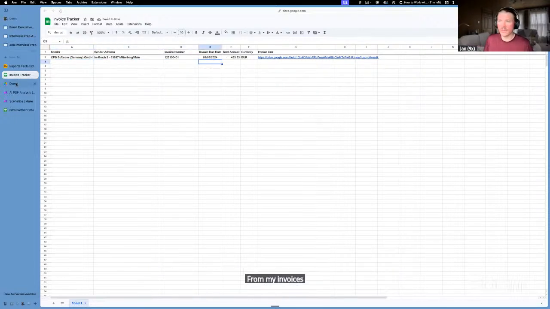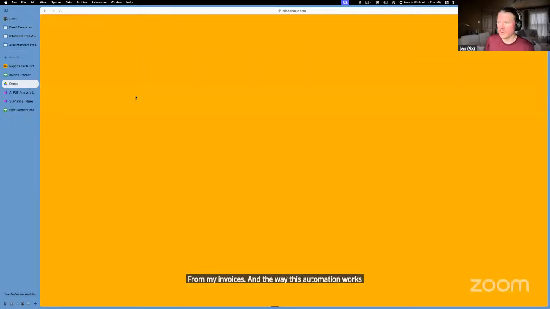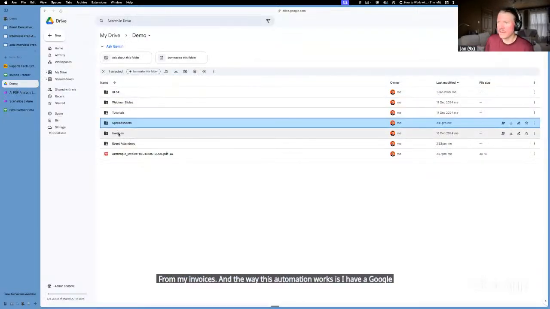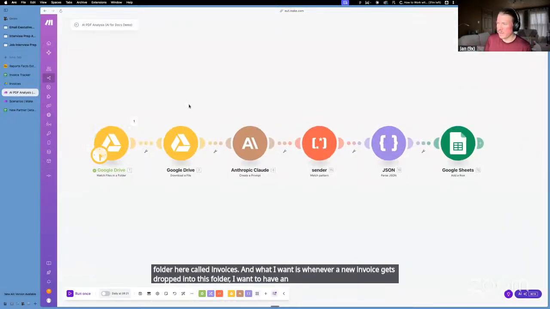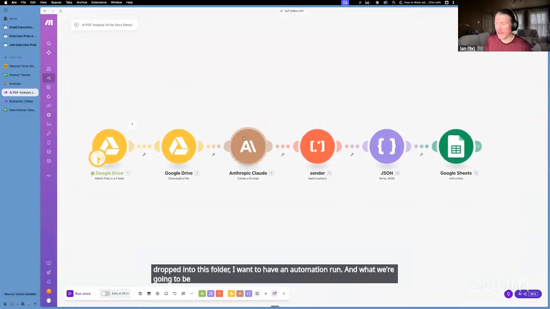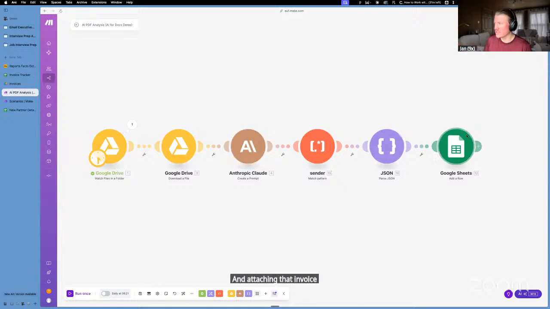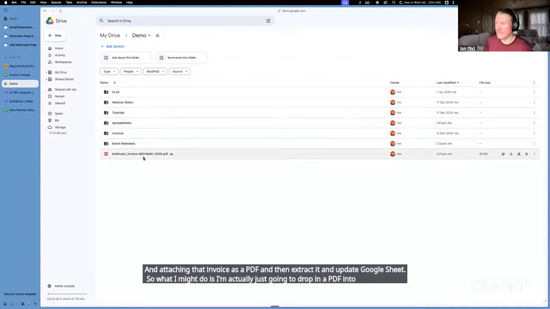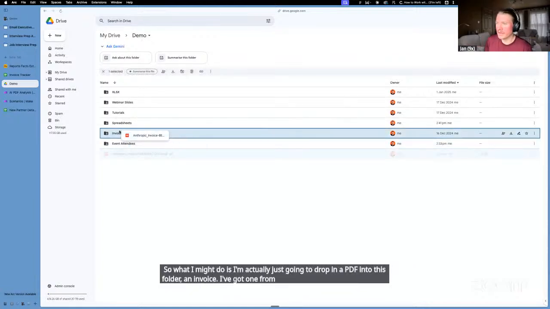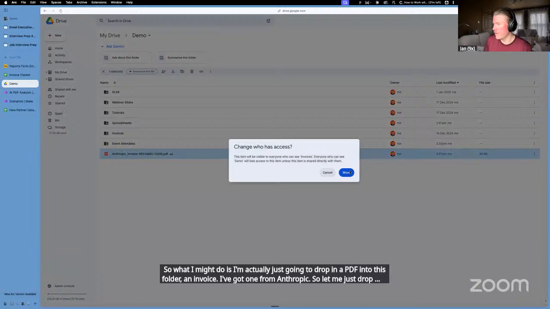The way this automation works is I have a Google Drive folder here called invoices. Whenever a new invoice gets dropped into this folder, I want an automation to run. We're going to be using Anthropic's Claude model, attaching that invoice as a PDF, then extracting the information and updating the Google Sheet. So I'm just going to drop a PDF invoice into this folder. I've got one from Anthropic. Let me drop that into the invoices folder.